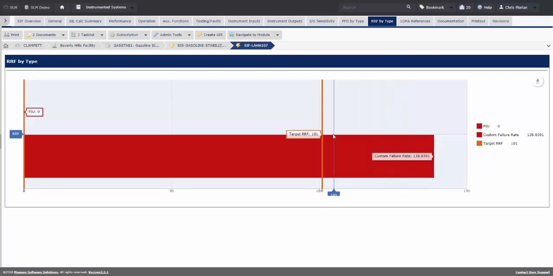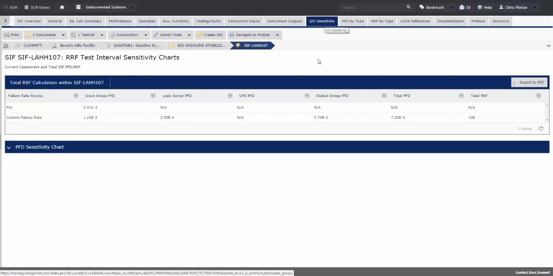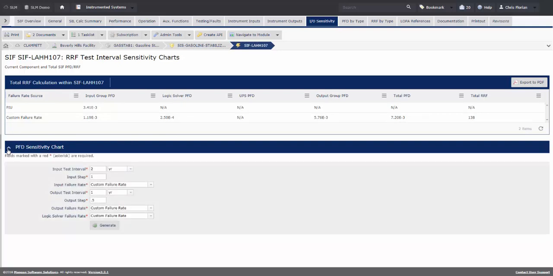The RRF by type shows what your target risk reduction factor is determined by your LOPA, and then it shows you what this particular SIF meets. IO sensitivity will once again show your total risk reduction factor calculation, but then it gives you an additional tool to use.